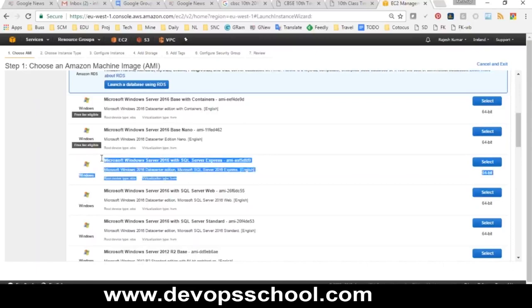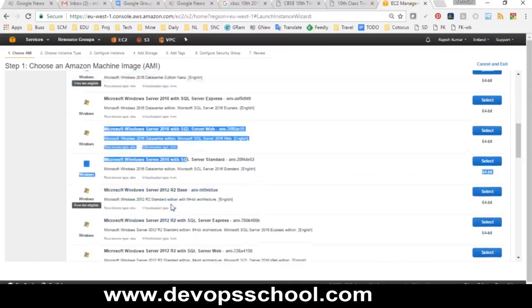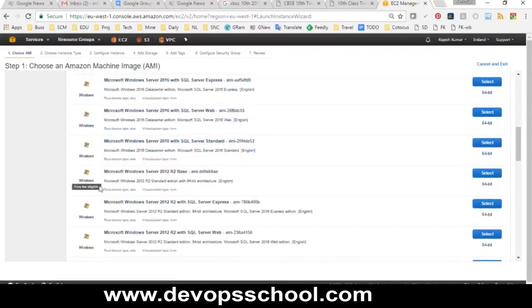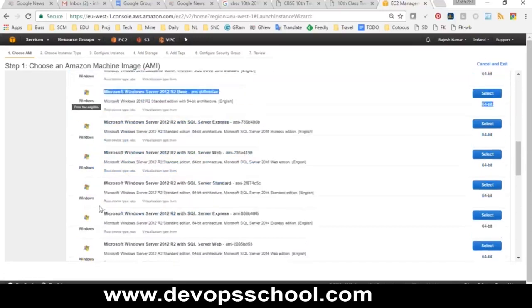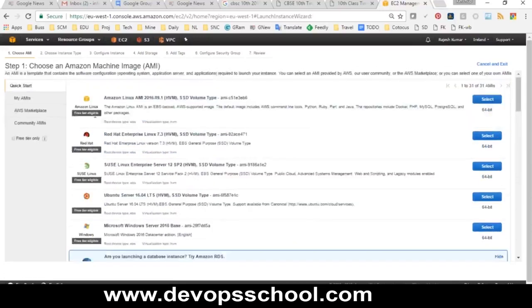This one is not free tier. This is not eligible for the free tier. So in that case, the cost will be added to your account. Most of these are not free tier, but again, we have got one free tier here. So free tier is only for trying out the free services. But if there's no free tier, it will be chargeable. Again, Quick Start has been given by Amazon.